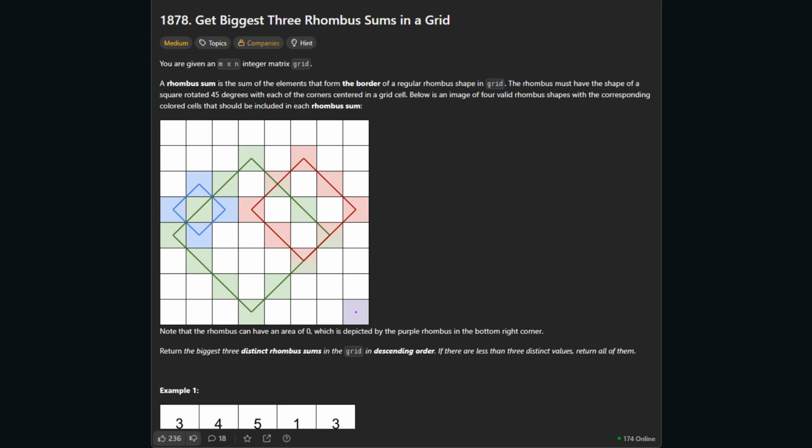We are given a grid of numbers. Our goal is to find special shapes in this grid called rhombuses. Think of a rhombus here as a square that has been rotated 45 degrees, so it's standing on one of its corners, like a diamond. We need to trace the outer border of these diamonds, add up all the numbers along that border, and find the top 3 biggest totals. Oh, and the 3 totals have to be completely different from each other. No ties allowed on the podium.